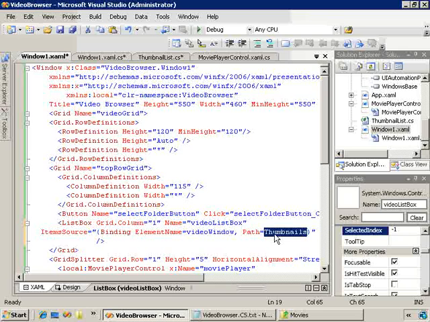Of course, we'll need to set the video window name. We haven't done that yet. We'll do that in a minute. If you want more information about the binding class, look up documentation on the system.windows.data.binding class. You'll see information about the element name, the path properties, and so on for that class in the .NET framework. Well, let's take care of our binding problem here.